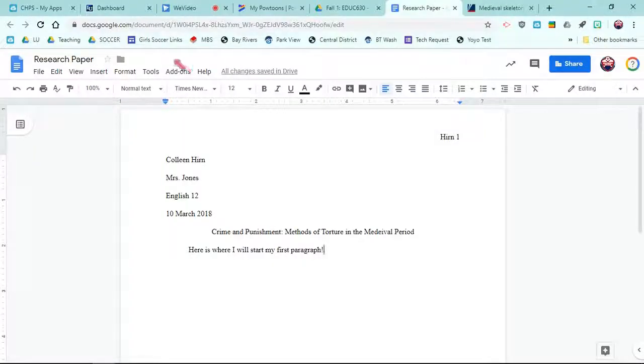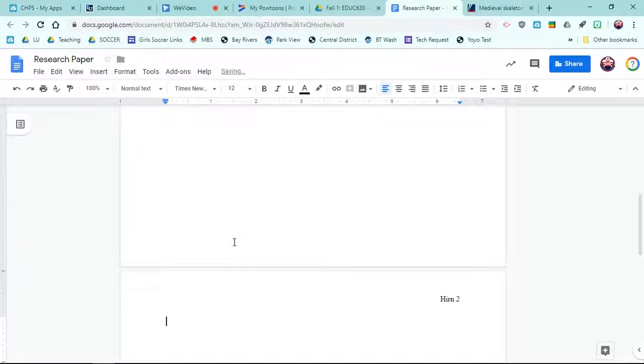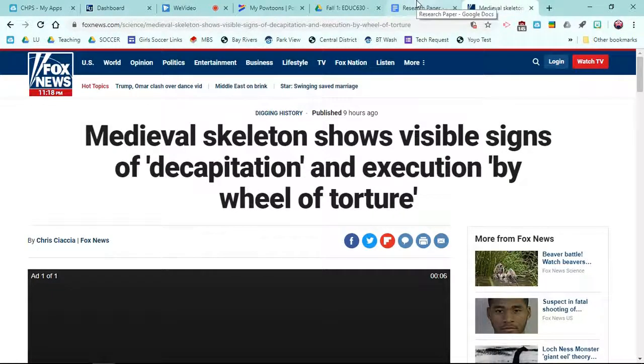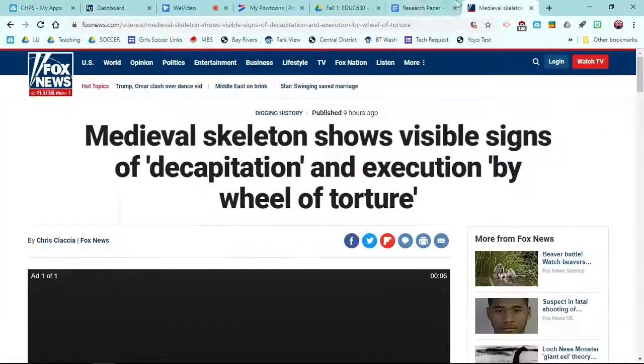All right, so I want to insert my works cited page. The best thing to do is go to Insert, Break, and Page Break. And what that's going to do is as you type your paper, your works cited page will consistently move to its own page. So first, we have to have the words works cited as the title in the center. We're going to space down and go back to left justified. And here is where we're going to put our source. So I have this news article, and I'm going to quickly get this formatted here.